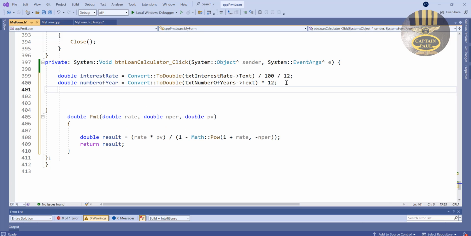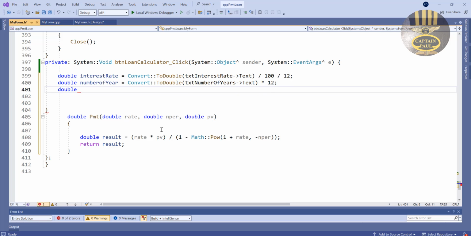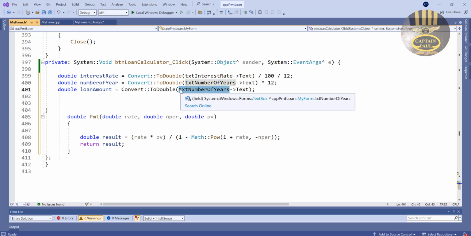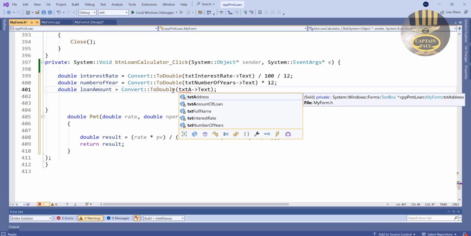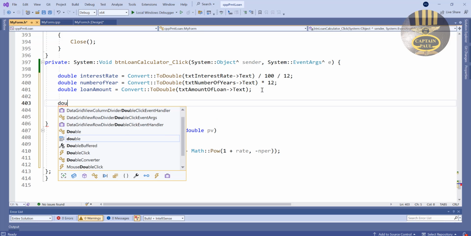The next is going to be, let's say double, no, loan amount. That's equals, let's get it converted as well. And in here, I would enter txtAmountOfLoan. Here we go. There. Okay. So that's good. So now let's put together some calculation for the monthly.